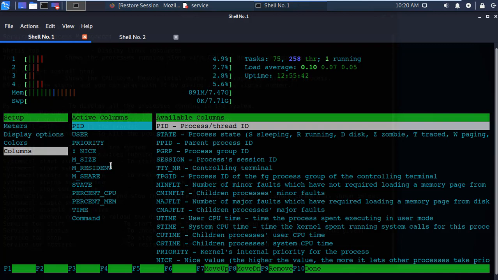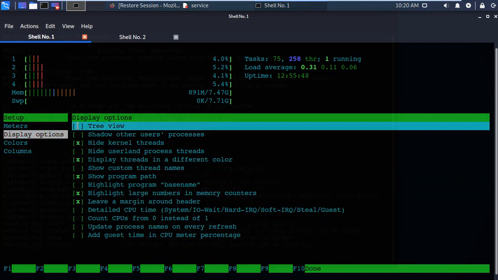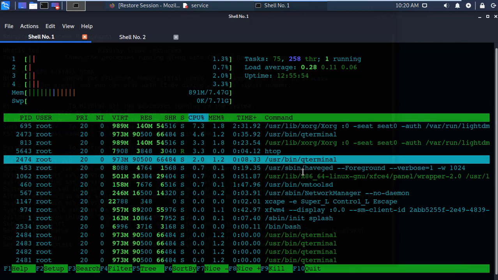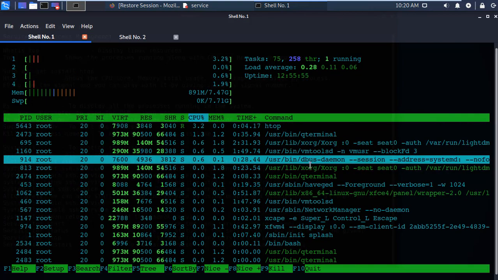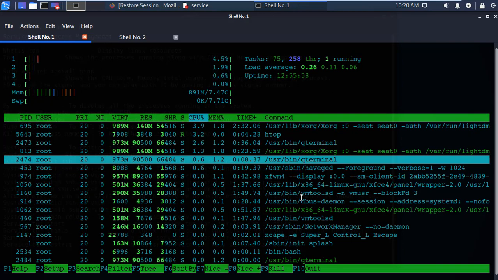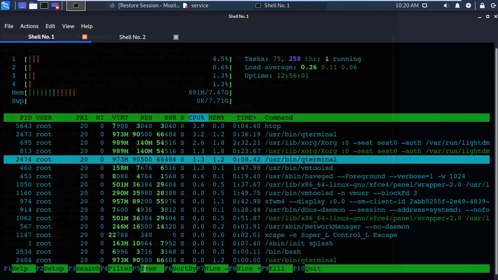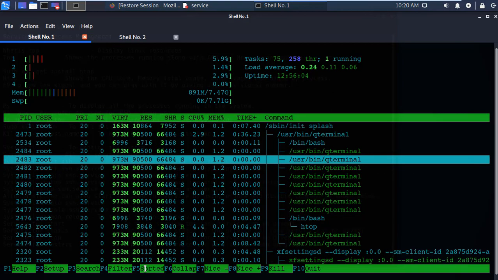I'll go back and press F10, but before that I will set the option back to default. I don't want the tree view as of now, so I press F10, and you can see it is now in the normal way. If you want to go back to the tree view, you can see at the bottom F5. If you press F5, you can see all the processes tree-wise.